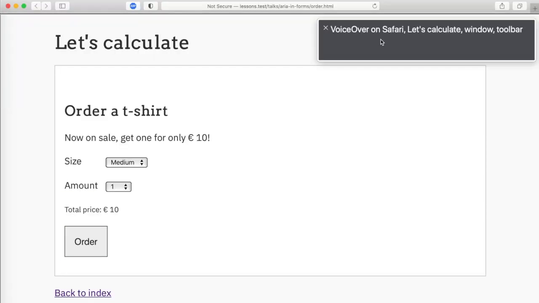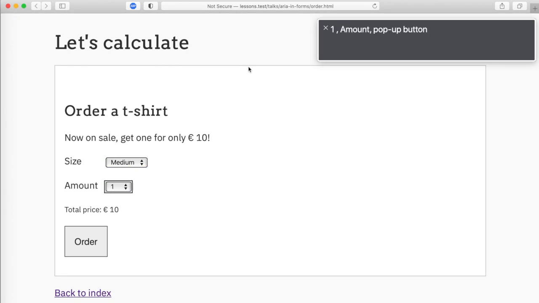What happens? VoiceOver on Safari. Let's calculate. Window. Toolbar. Okay, I'll jump quickly to amount. Leaving toolbar. Entering 1. Amount. Pop-up button. I'll select 2. Menu 3 items. Tick. 1. 2. Closing menu. 2. Amount. Pop-up button. 20. It announces 20.